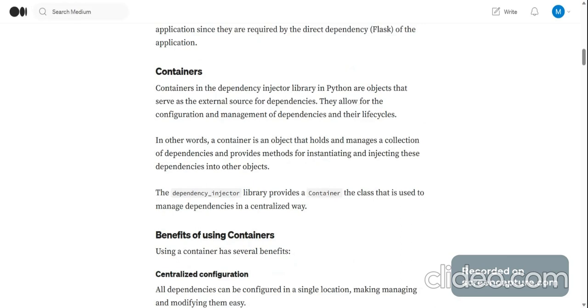In other words, a container is an object that holds and manages a collection of dependencies and provides methods for instantiating and injecting these dependencies into other objects. The dependency injector library provides a container class that is used to manage dependencies in a centralized way.